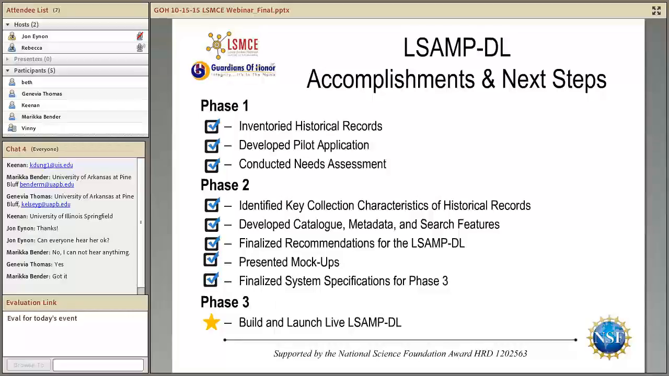So during phase 1, again, we inventoried thousands of historical records. We developed a pilot application, which is the impact report viewer application, and conducted a needs assessment. Then in phase 2, we identified the key collection characteristics of the historical records, developed catalog, metadata, and search features, finalized these recommendations in concert with LSMCE and stakeholders, presented the mock-ups to the LSMCE leadership team and stakeholders, and finalized the specifications. So what you're going to see in this presentation is the result of the system specifications that were developed in phase 2.